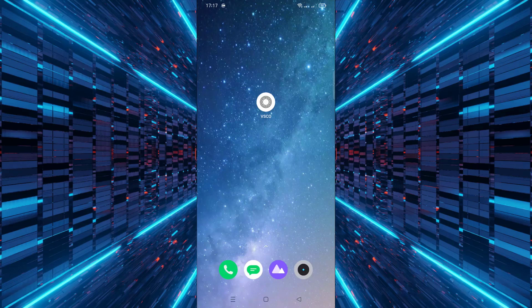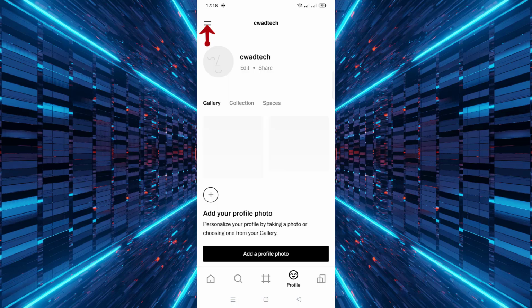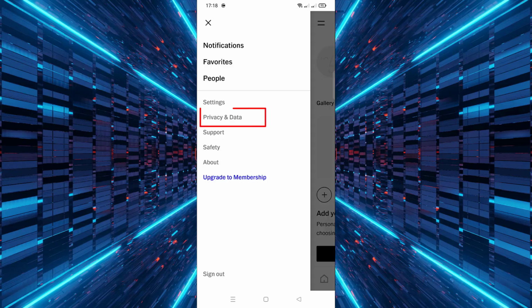Let's get started. First, open the VSCO app on your phone. Next, locate and tap the two-line menu icon. Then, find and select the Privacy and Data option from the menu.